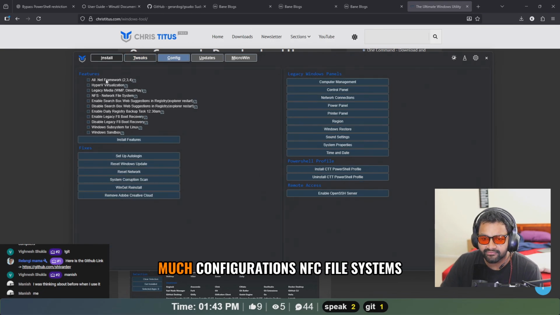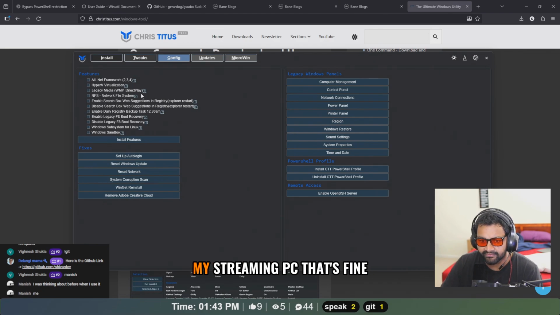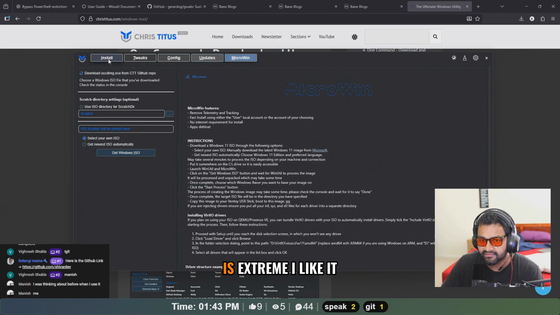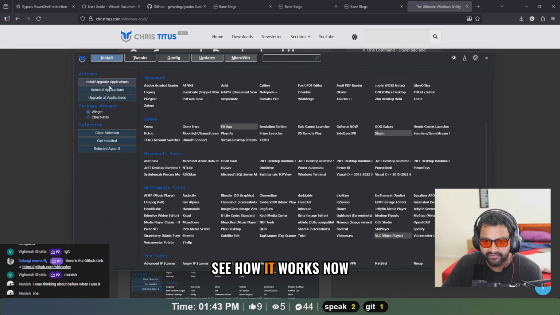Configs, I don't really have much configurations. NTFS file systems, that's actually turned on in my streaming PC. That's fine. But the customization is extreme. I like it. So let's see how it works now.